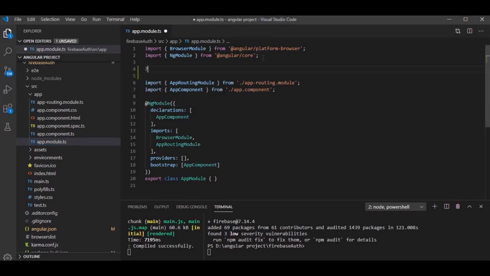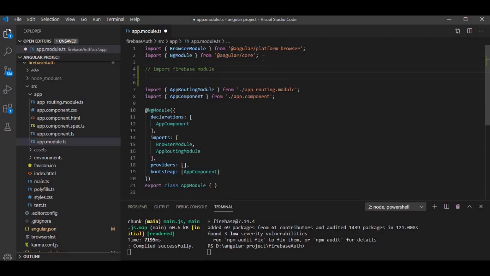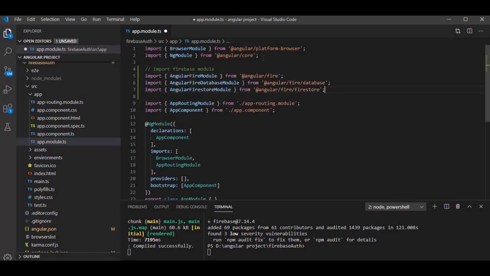So here we write the imports for all the modules. We write a comment: import Firebase modules. You can see there are three Firebase modules we can import. First is the AngularFireModule, second is the AngularFireDatabaseModule, third is the AngularFirestoreModule.